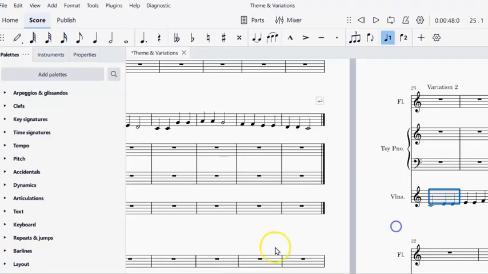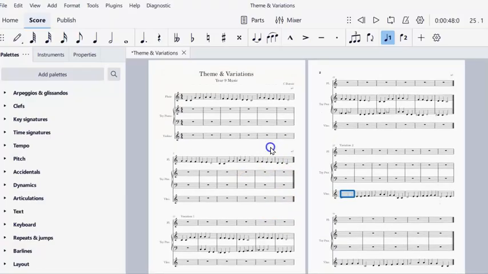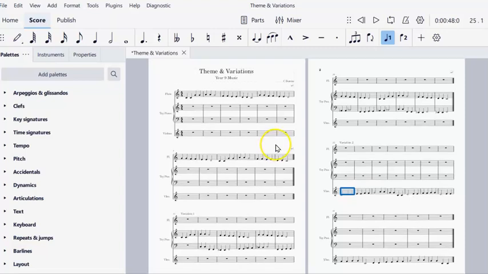So I can add as many instruments as I want, and it looks kind of busy. But I'm happy for you to turn this in as a draft. But when it comes to the final copy, I want to get rid of these, and it's super easy to do that. But it's weird. So here's what you do.